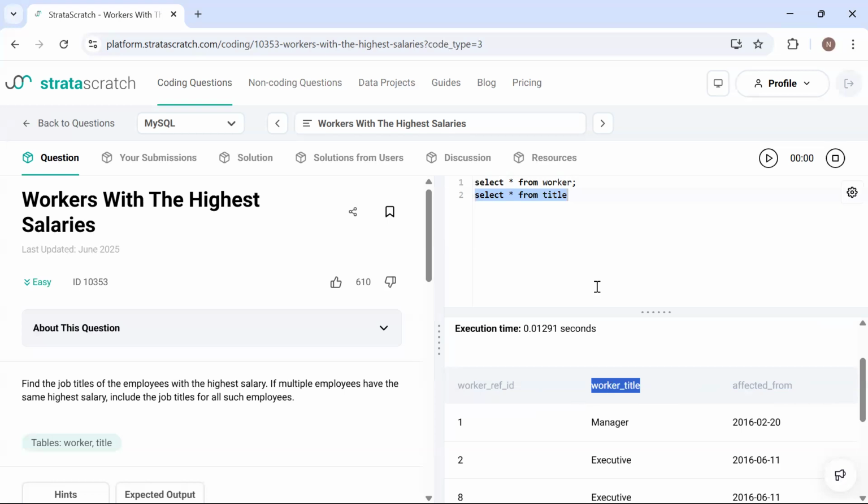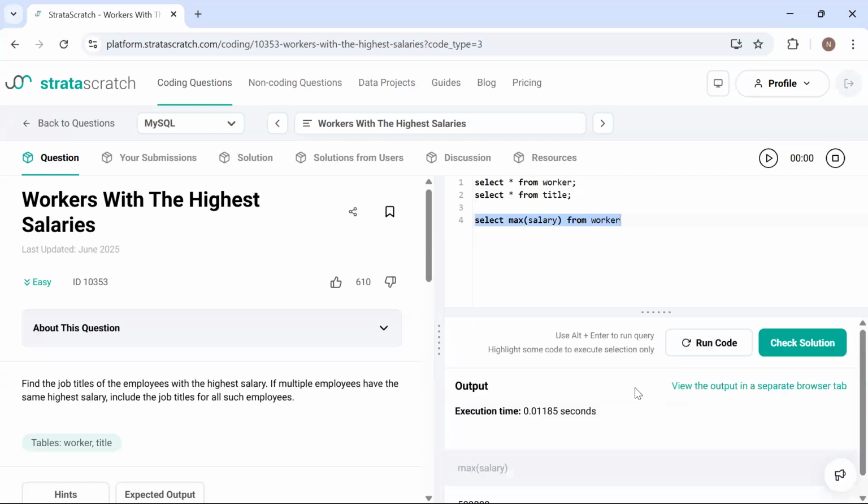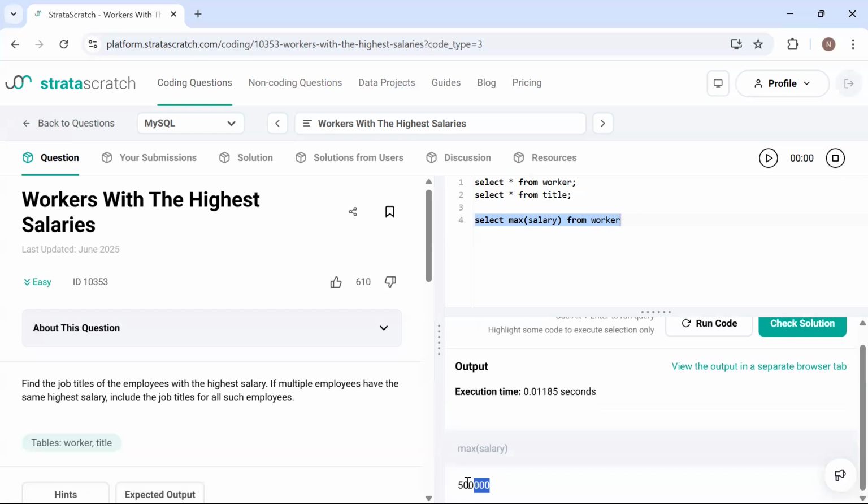So let's quickly start. How are we going to approach this problem? First, we have to find out who is the employee with the highest salary. So let's quickly see what the highest salary is. I'm going to write select max salary from worker. So I'm getting this result, one value where the salary is this much.